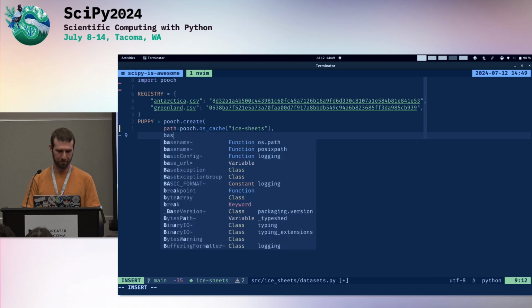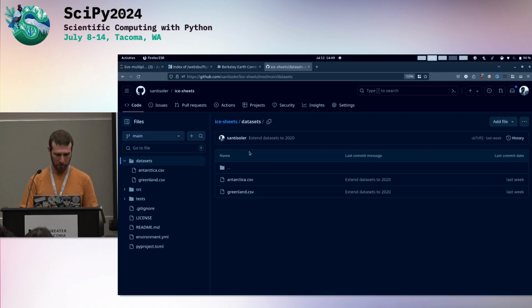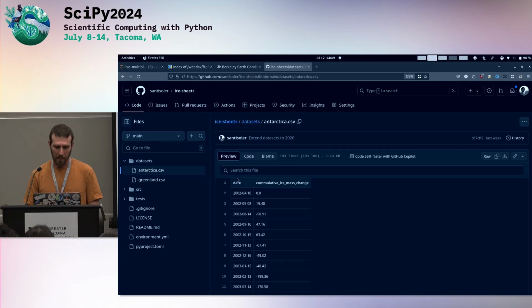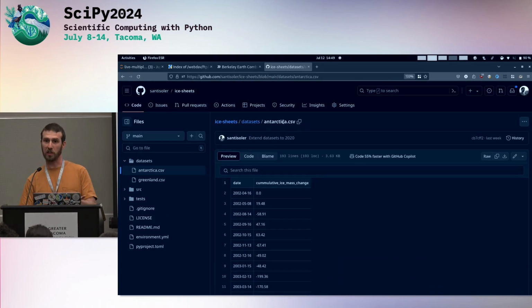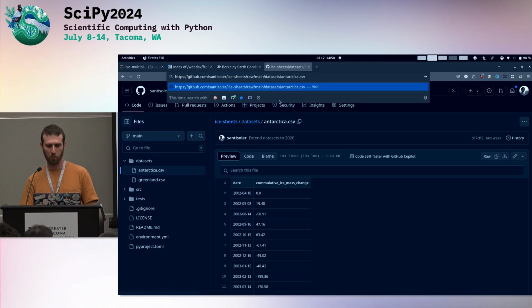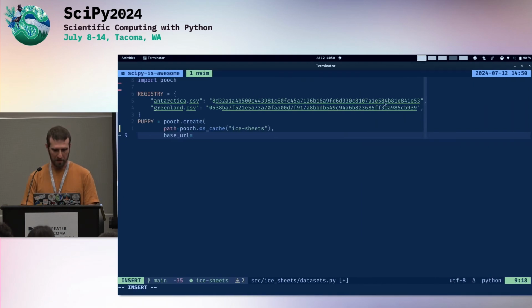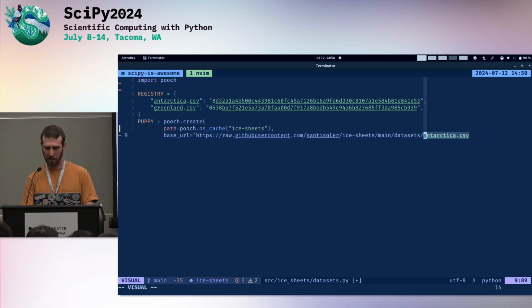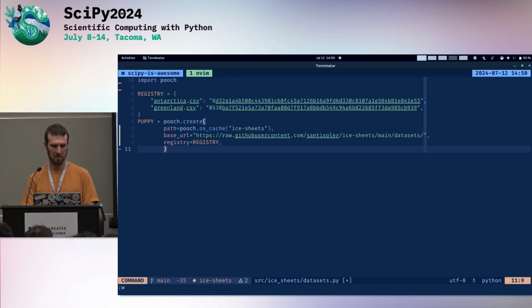And for the base URL, I need to find the common URL for these files. So if I go again to my repo, and I click here on the CSV file, GitHub is showing me the CSV file on this website, but this is not actually the URL for the CSV file. But if I change here, instead of blob, I put raw, I actually get the URL for the raw file hosted by GitHub. So I can copy this URL and paste it here as the base URL. I will remove the actual file name because I only care about the base URL. And then finally, I can pass the registry. Right? I can save this file.